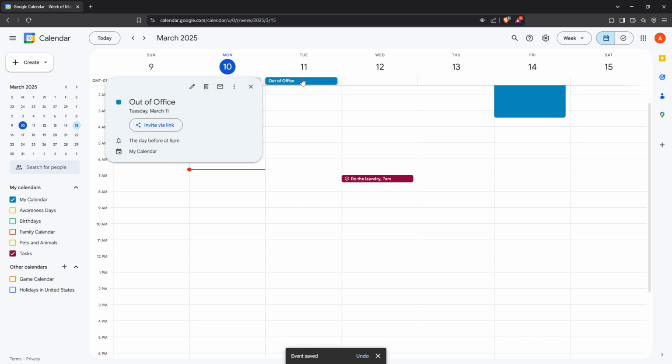With these steps, you can manage your time more efficiently and ensure that your schedule reflects your availability accurately.